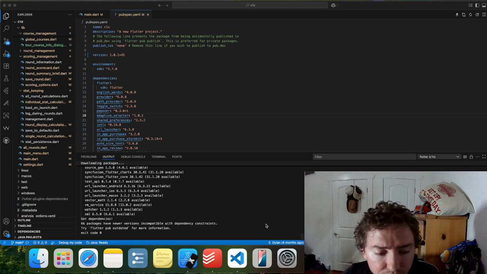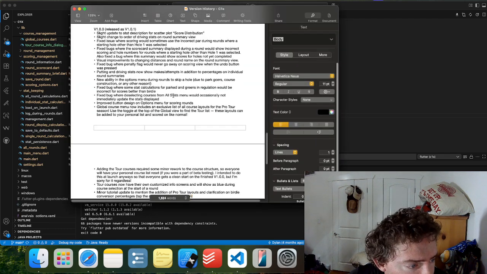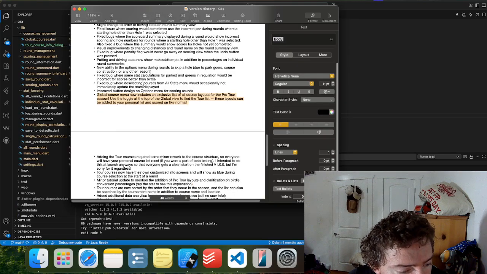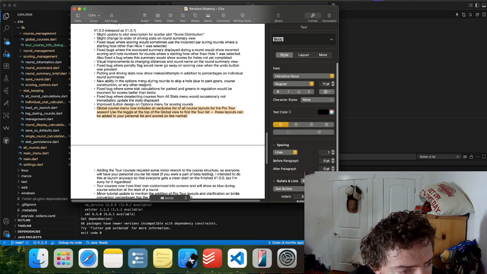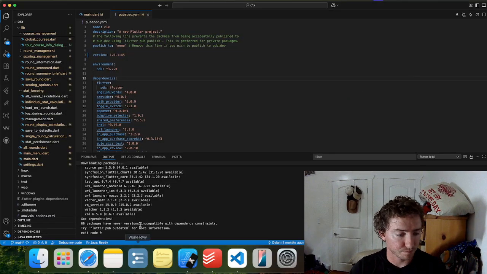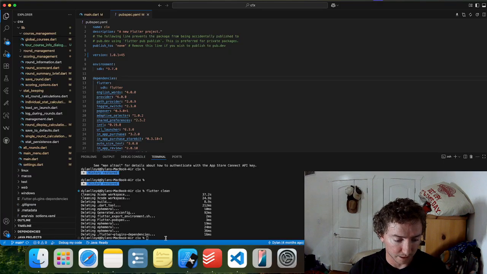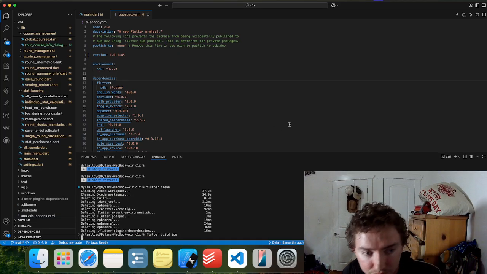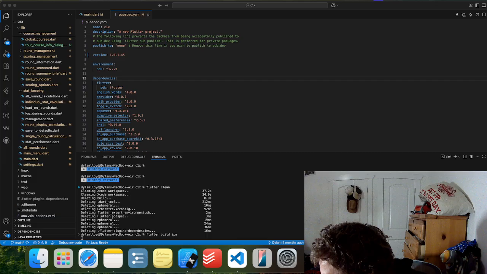Is there anything that I've added in this update that I should add to the store descriptions? I don't think I'm going to add this. No, not really. Okay. All right, so we got the new version built. It's probably gonna slow things down a little bit, but let's get this build going. Flutter build IPA 1.0.1.